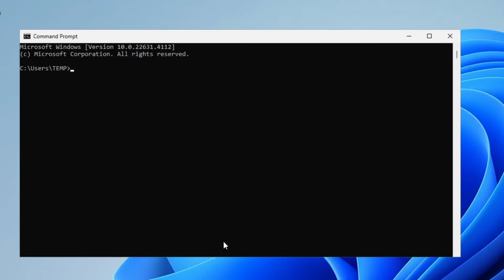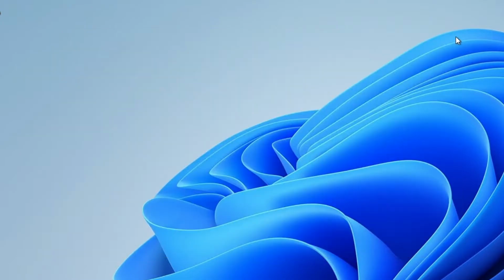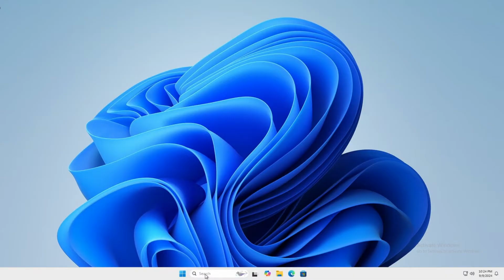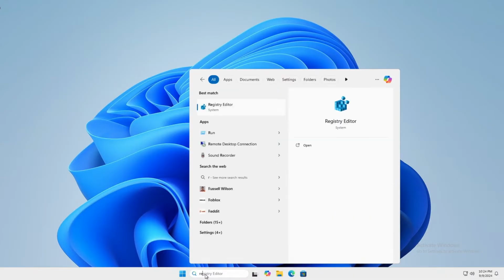Okay, so right here, you'll see it says c:\users\temp. So we are in the temporary profile. Let's close the command prompt and we're going to go into the registry.